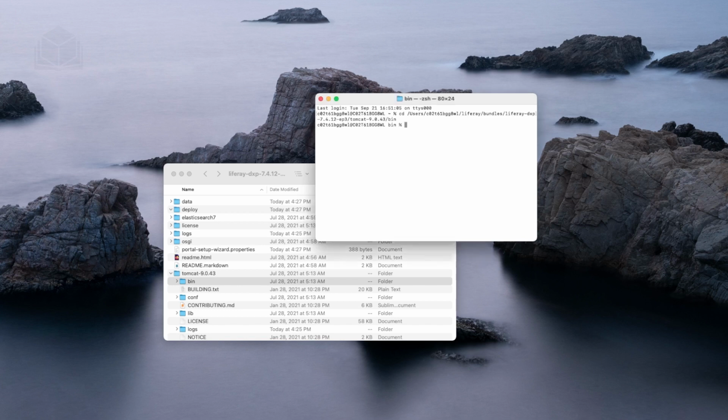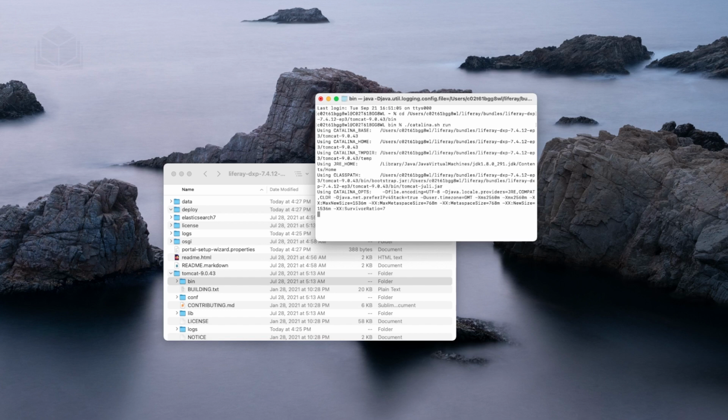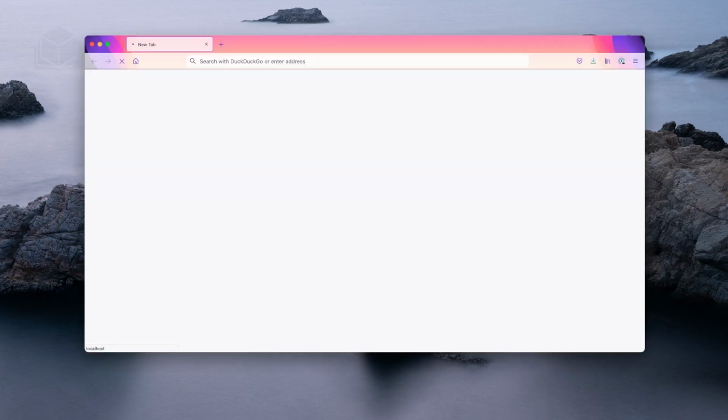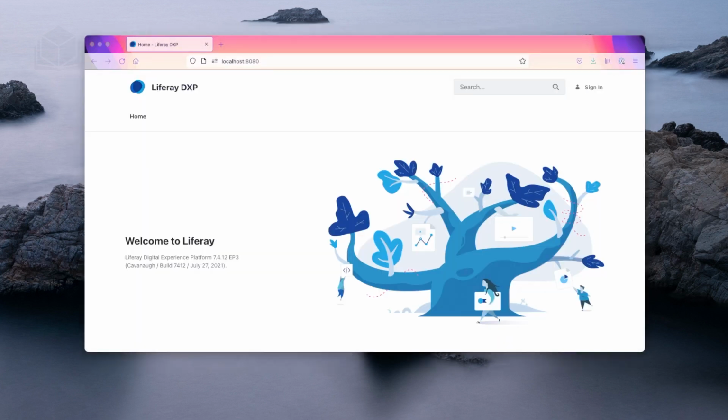Next, we're going to run the command ./catalina.sh run to begin starting up the Liferay instance. As you can see, we've officially started up our instance of Liferay DXP. It's opened in our default browser.